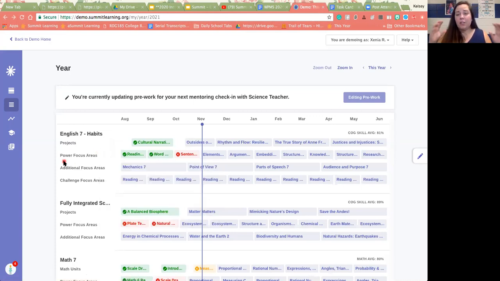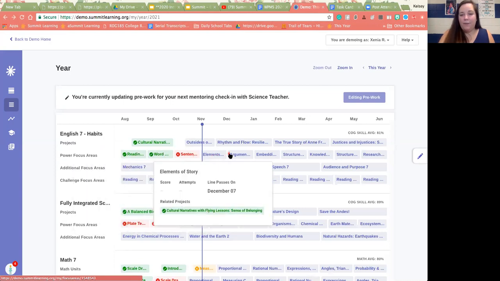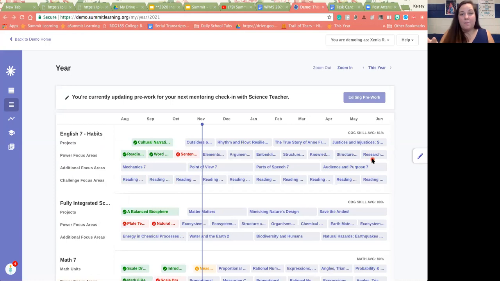Power focus areas are content assessments or tests that you have to take in order to pass your grade. So that means every single one that's in this line. So 1, 2, 3, 4, 5, 6, 7, 8, 9, 10 are all things that you're going to have to pass before you can leave the grade level that you're in.